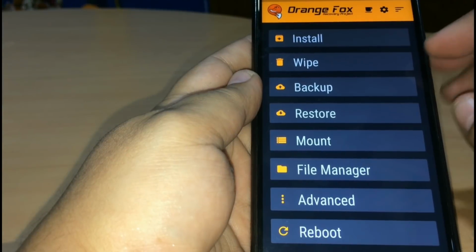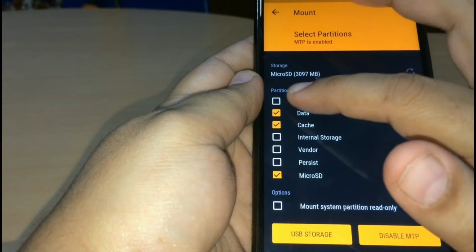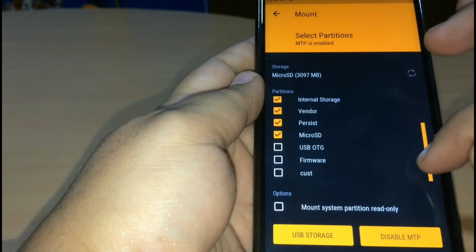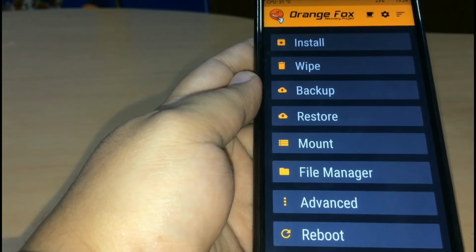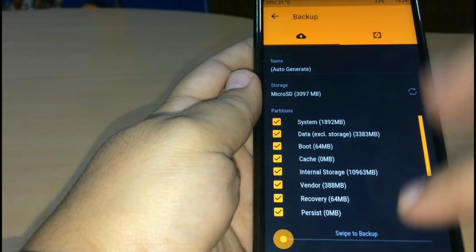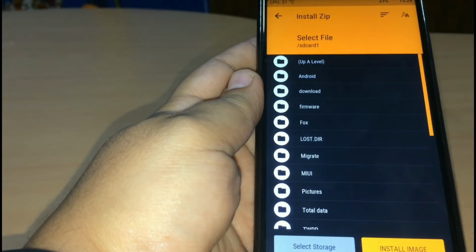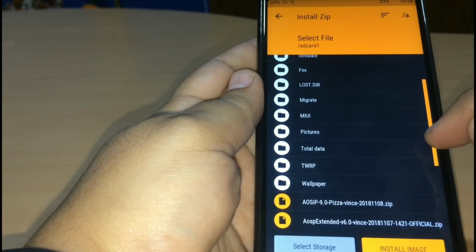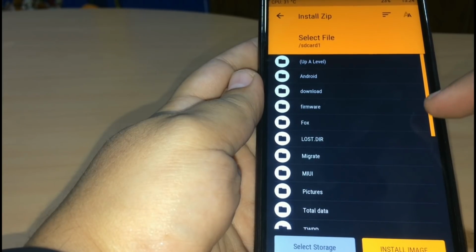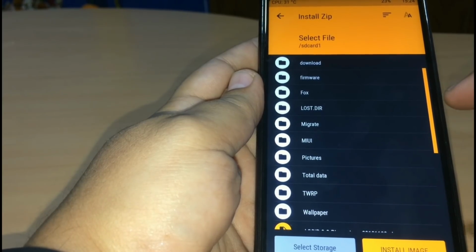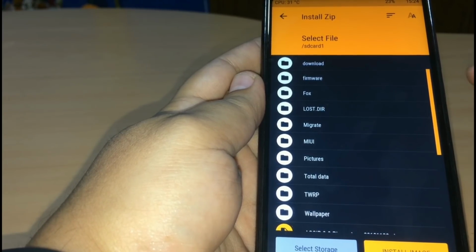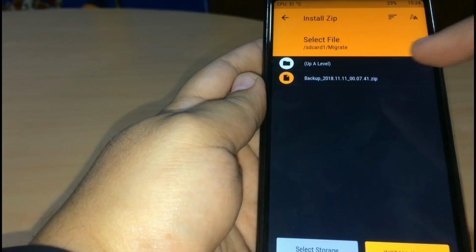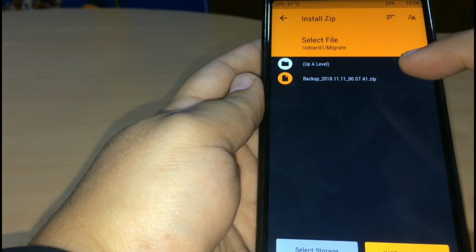First, what we have to do is we have to mount everything. Guys, please back up all your data and your apps. For that, I have done a backup of mine. I've already told you in my previous video, or I'll make a separate video on that. There is an app called Migrate. You can migrate all your apps and your data from one ROM to another easily. I've already done that. See, this is the backup. I took it yesterday.